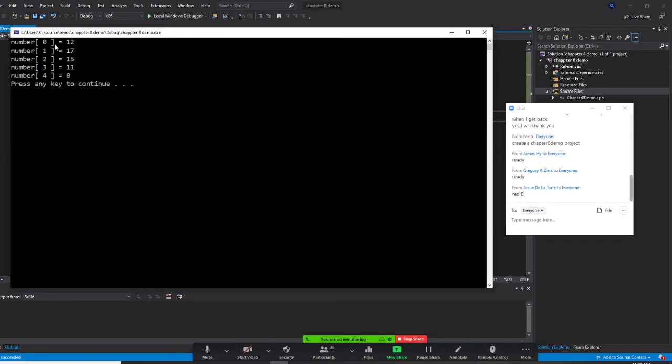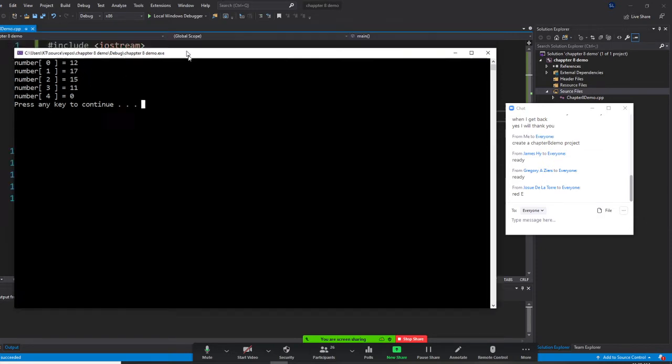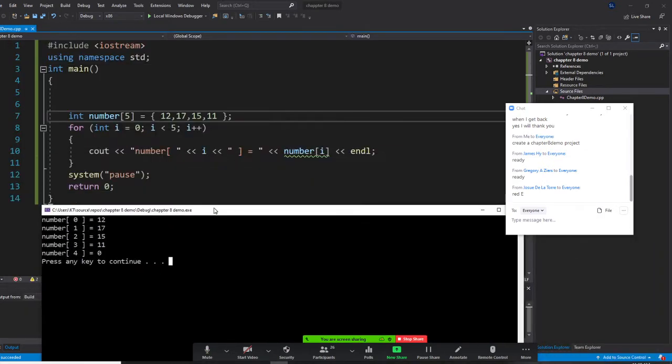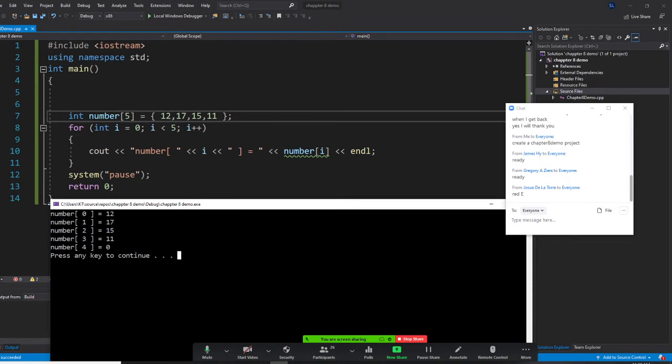So the first one is 12, 17. Let's take a look right here. So 12, 17, 15, 11. The last one was not filled. That's why it's 0.